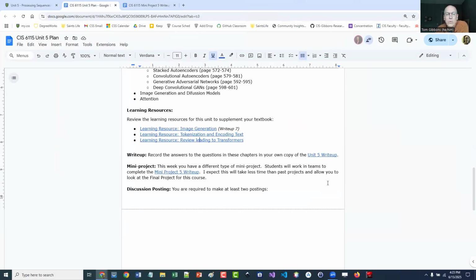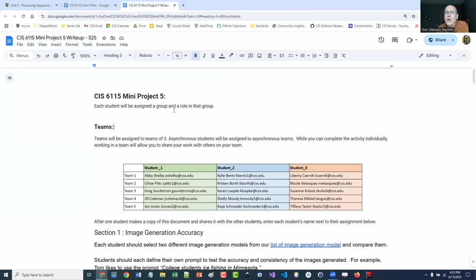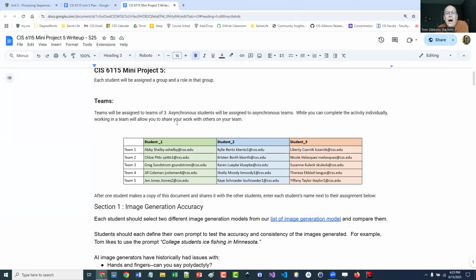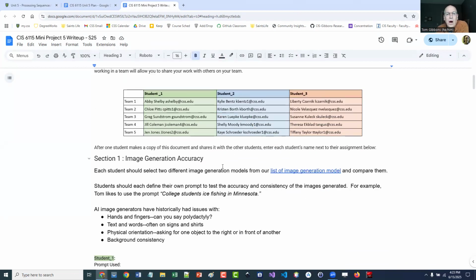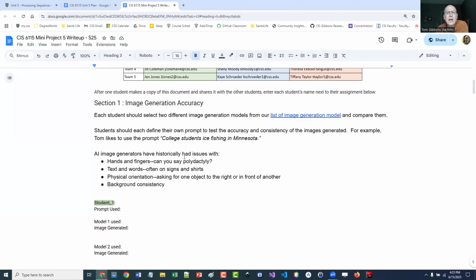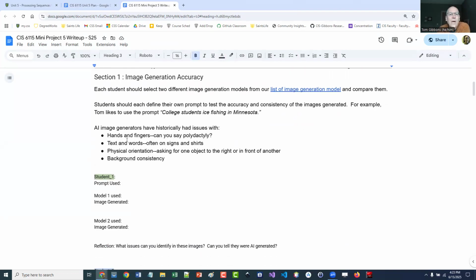So what do we have to actually do this week? Again, we mentioned the write-up. The project this week is a little different because I want to give you a little more time to start looking at the final project here. What you'll be doing is working on image generation. You'll have a set of tasks for image generation here.